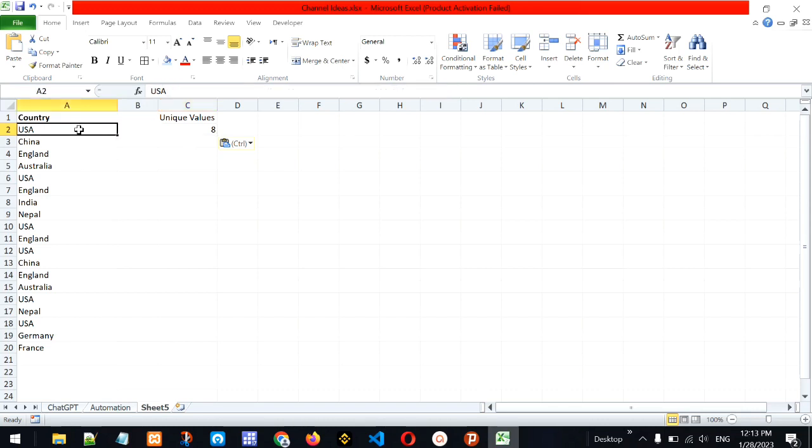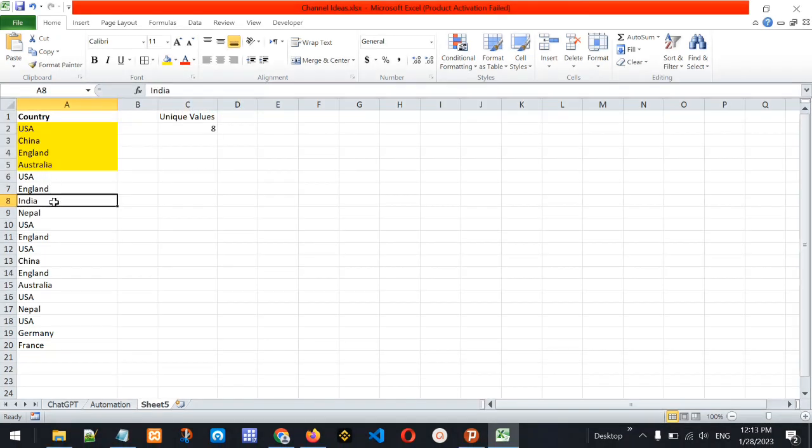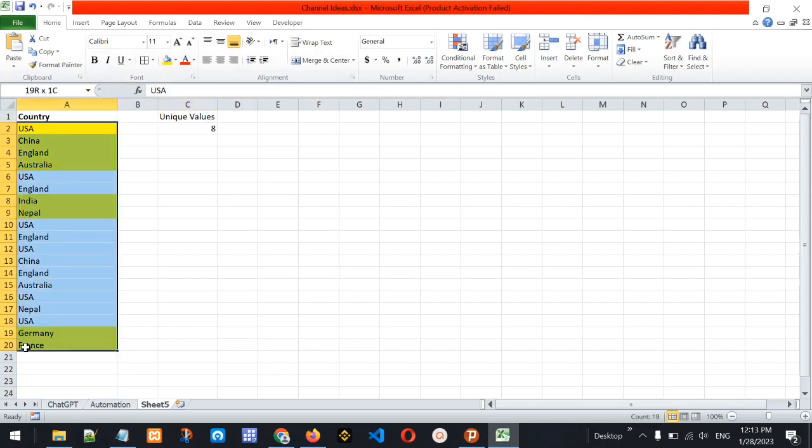So let's find them: USA, China, England, Australia. So let's give it a color, yellow color. Okay, USA and England are not unique, but India and Nepal are unique. USA, England, USA, China, England, Australia, USA, Nepal, they are not unique. USA, and then we have Germany and France. Yes, so we have exactly 8 values that are unique in this list.